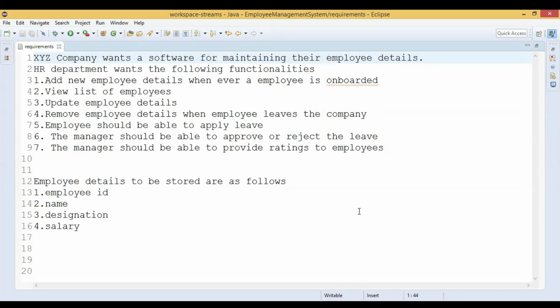An employee should be able to apply leave. The manager should be able to approve or reject the leave. The manager should be able to provide ratings to employees during the performance appraisal. And employee details to be stored are employee ID, name, designation, and salary. So this is the project requirement.